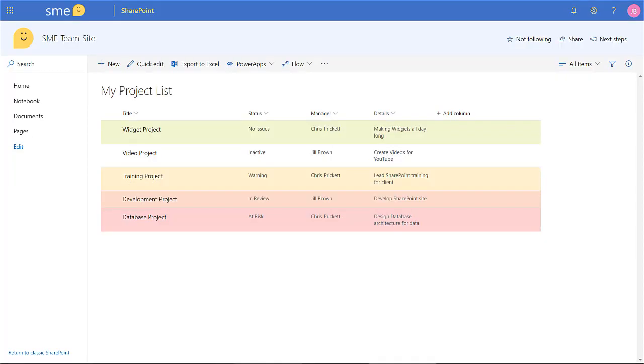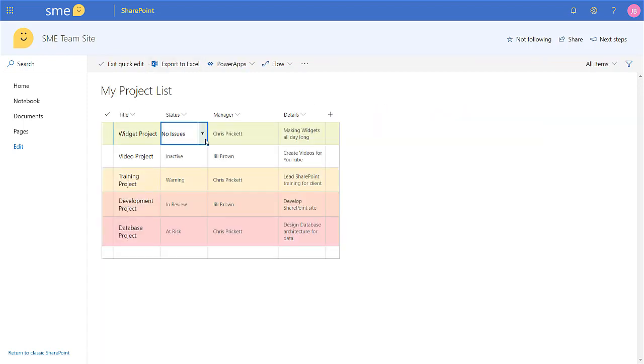We can test this out by changing the values of the fields in the status column. I'm going to put this in quick edit mode. And I'll exit quick edit mode.